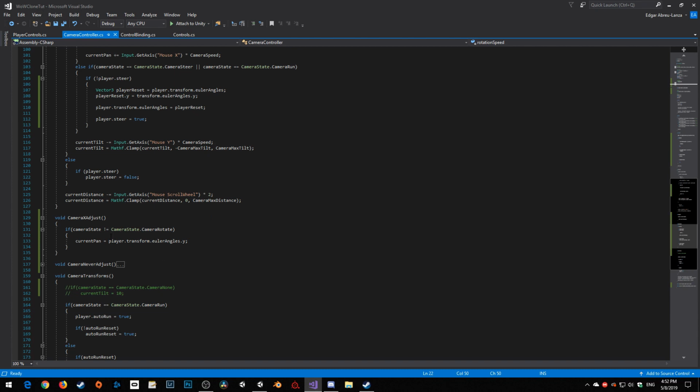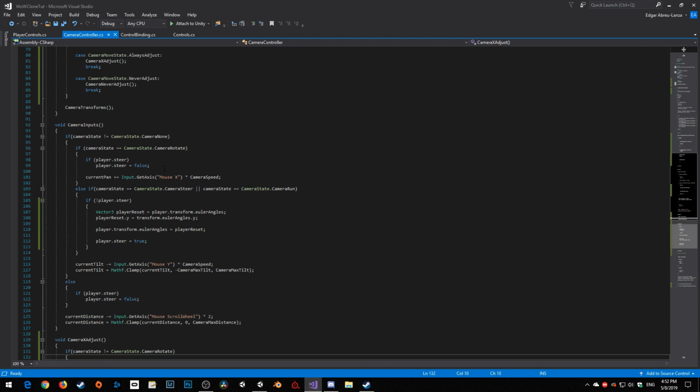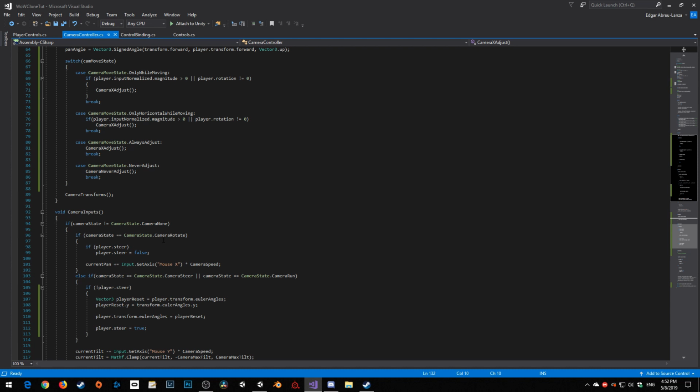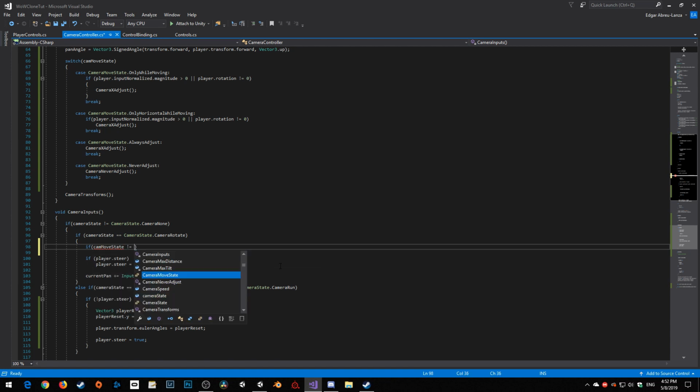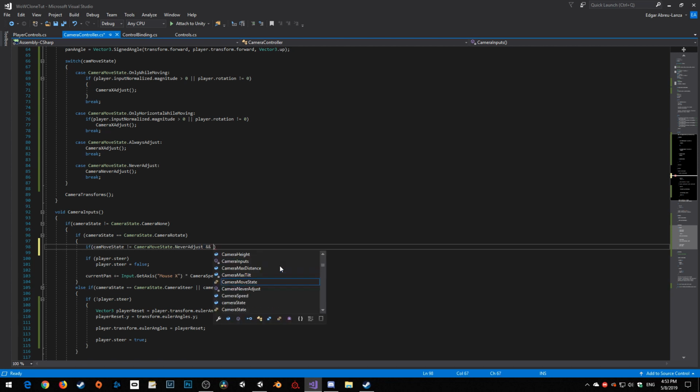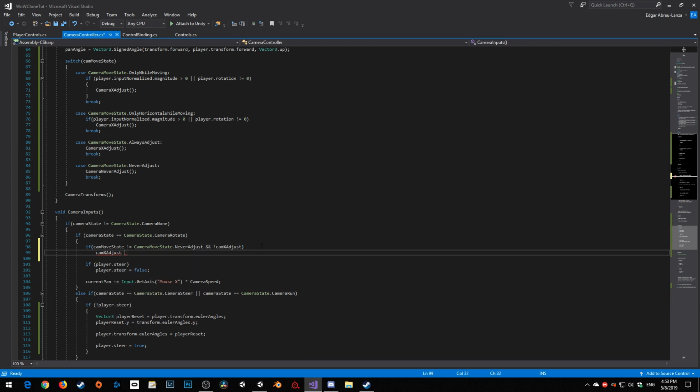All right, so let's set this up. So first, we want to set our X adjust inside of our camera rotate, and the idea being that first of all, if our cam move state is not equal to camera move state dot never adjust, and cam X adjust is not equal to true, then we want to set cam X adjust equal to true. So this is basically just us saying that if we're not set to never adjust and the camera X adjust is not equal to true, then when we rotate the camera, set it to true.